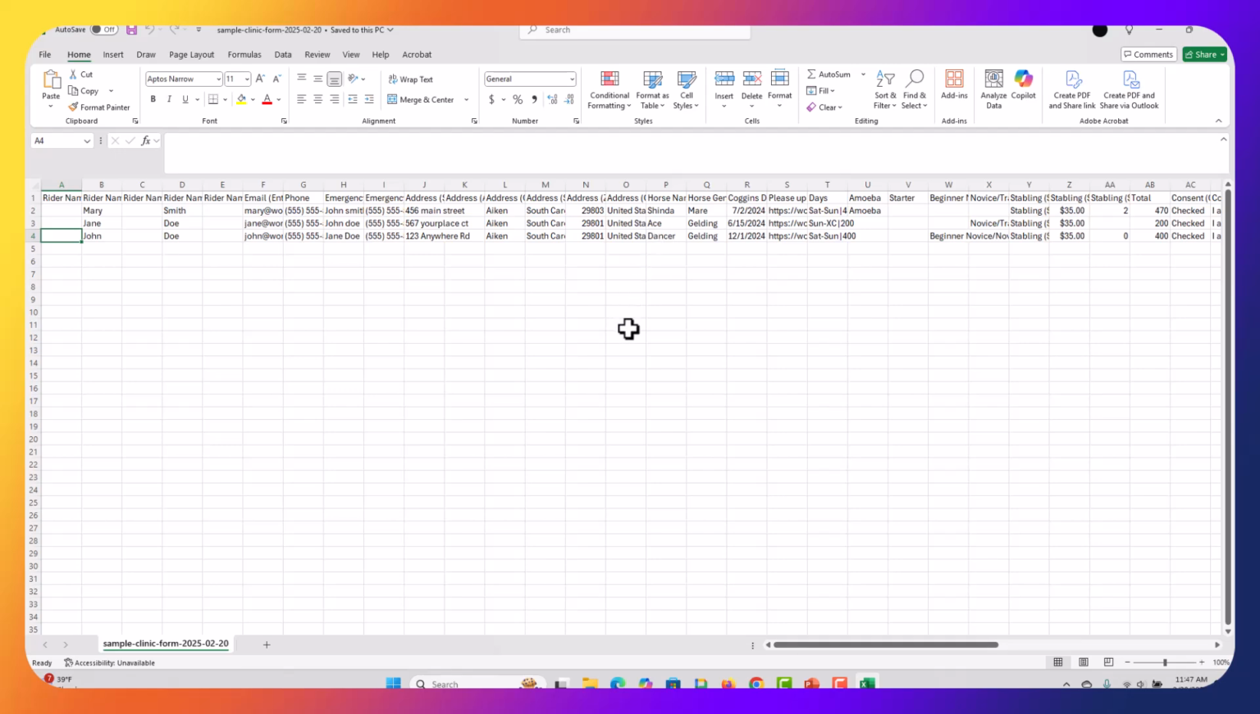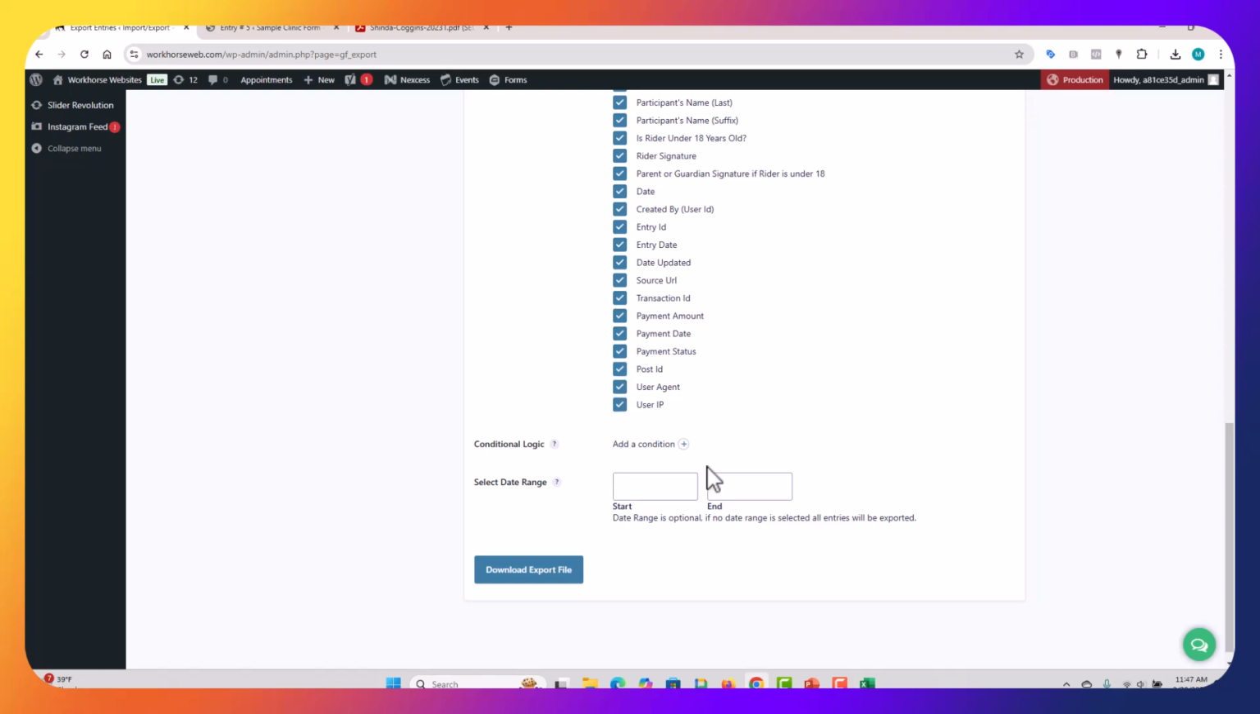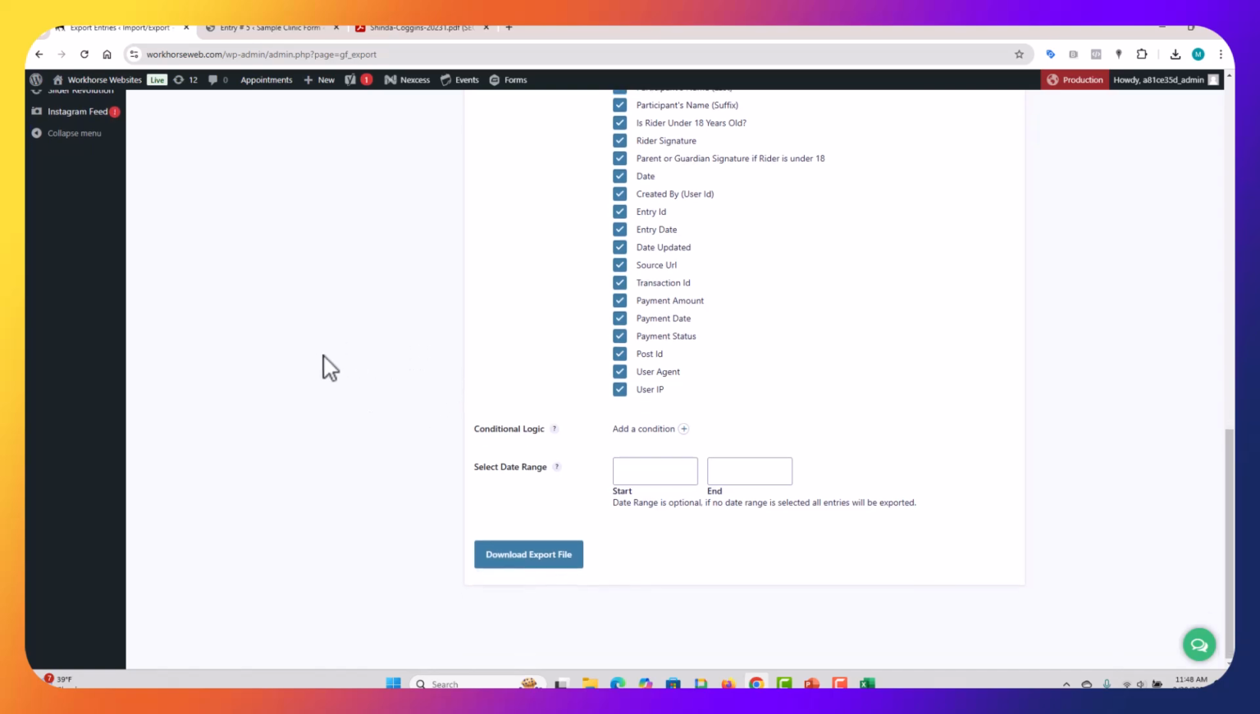So that's pretty much in a nutshell the functionality of the forms. We can create forms for anything you can think of. Horse shows, breeding contracts, boarding contracts, you name it, we can do it.